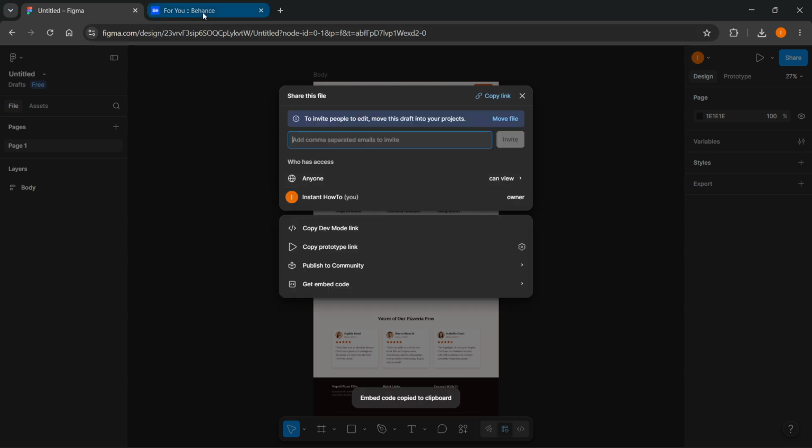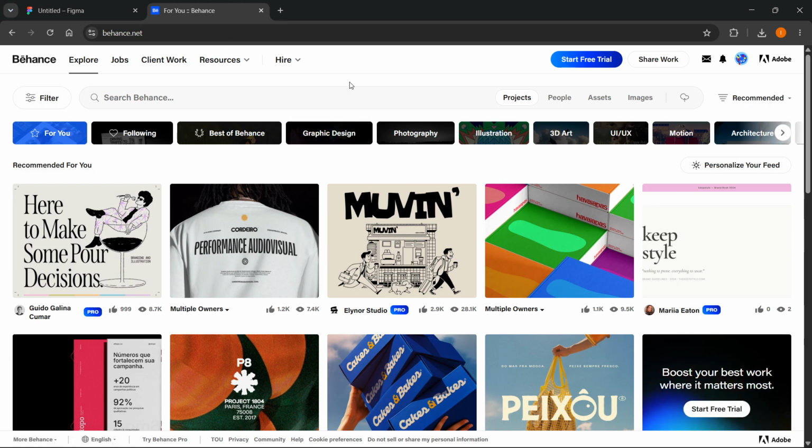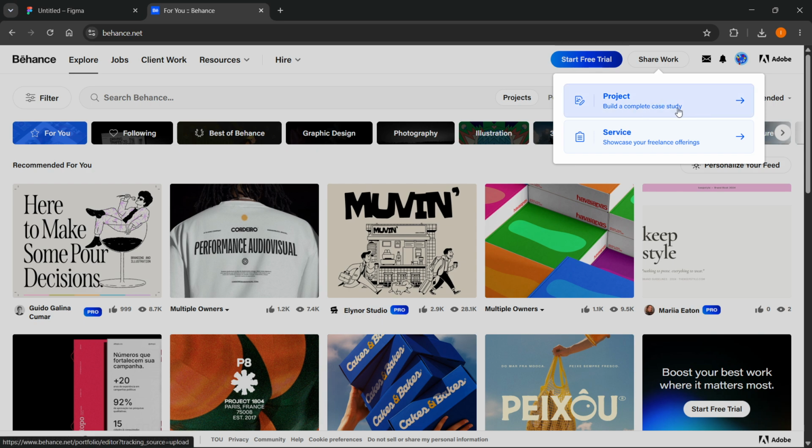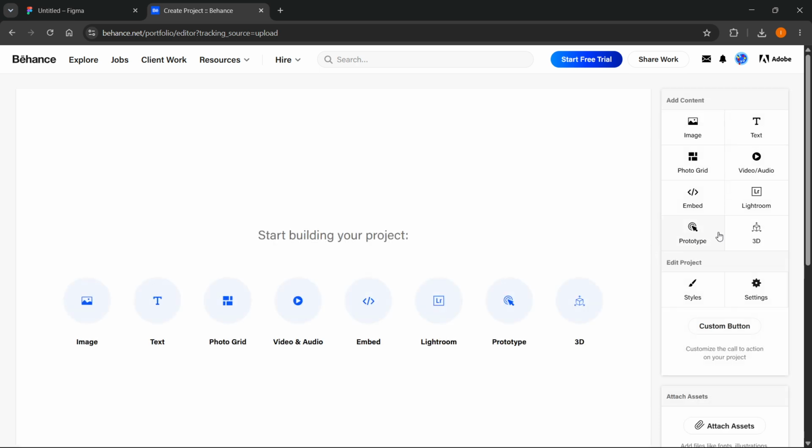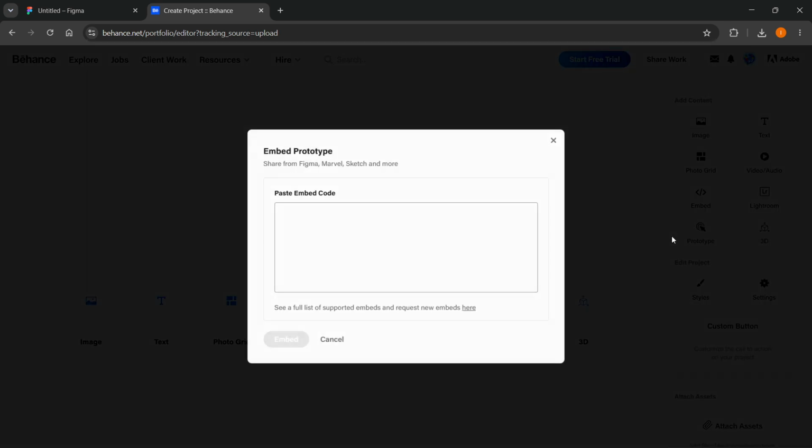The second one is of course sign into your Behance account, go to the top right where it says Share Work and hover over it, and then click on Build a complete case study or project. So click on here. And whenever you do this, here on the right, you'll see there's a bunch of different content options. What you want to do is click on prototype either here or here. So click on that, and as you can see, you can share from Figma, etc.